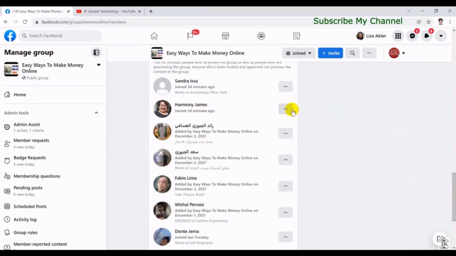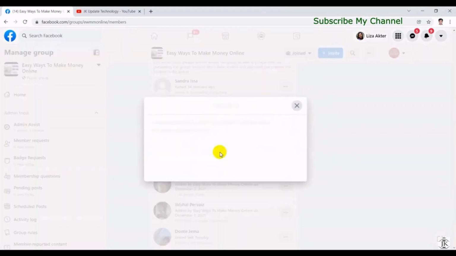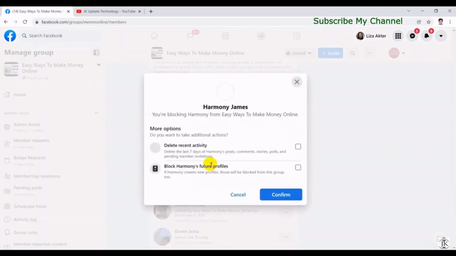So what I am going to do, I am clicking on this three dots icon here. Now I will click on Block from group and here we can see you are blocking from the group. Delete recent activity. You can tick this to delete recent activity. Also you can block future profiles. If a new account creates a new profile, those will be blocked. From this you can take these 2 options. So right now I am going to take these 2 options and I am clicking on Confirm.